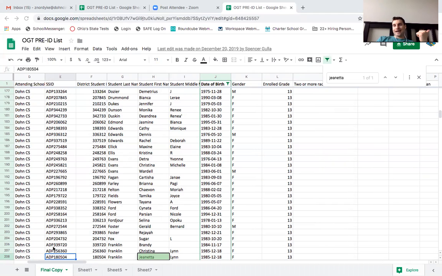Again, SSIDs can be found for each student on this OGT Pre-ID spreadsheet. If for whatever reason you've searched and searched and can't find it, message Chase. Either he'll help to find what the SSID is, or if it hasn't been created, which is rare but happens from time to time, he can go ahead and make that for you and send it to you, or ask him to please send it to you. That is how you get the SSID. So the student's first name, the spelling and everything will be in here. The SSID is in here.